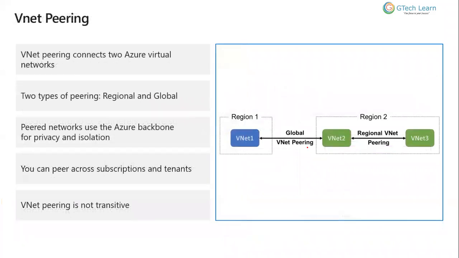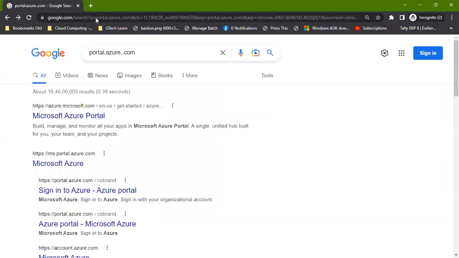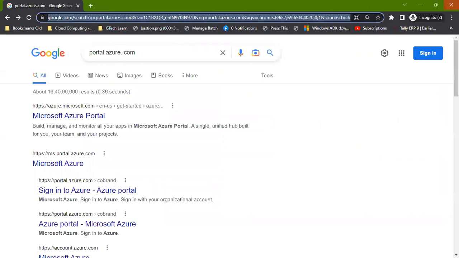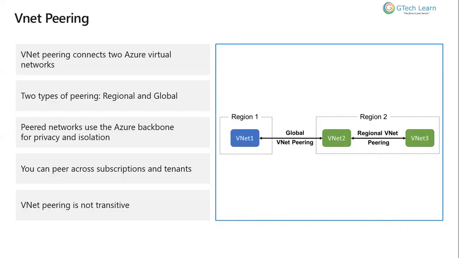Now moving ahead, talking about VNet peering. Before talking about this, first we will see how to implement and create a virtual network. So for that, I'm jumping back to my browser, and let me go to the Azure portal in this browser.